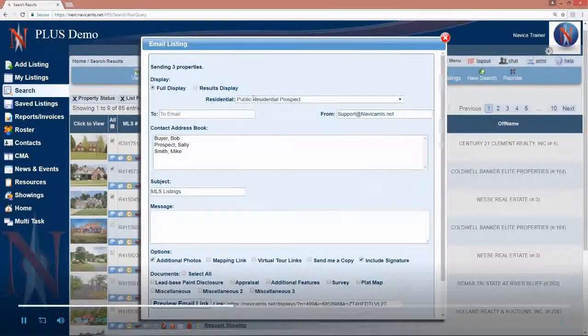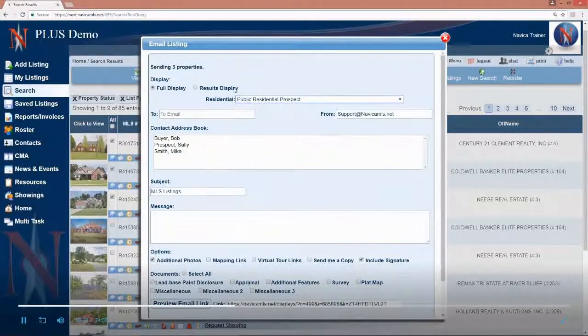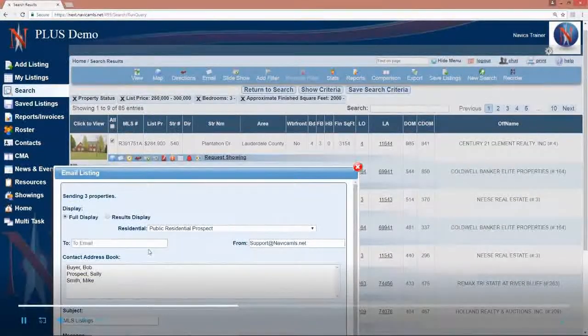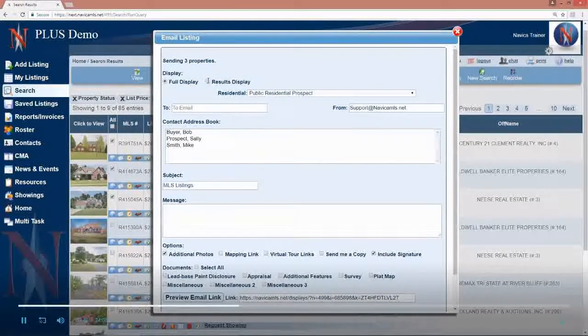Then you need to determine what display you want to send, the public or the MLS display. The full display is the full data sheet. The results displays are these one lines like you see behind my screen. So if you wanted to send the one line, you could do that.